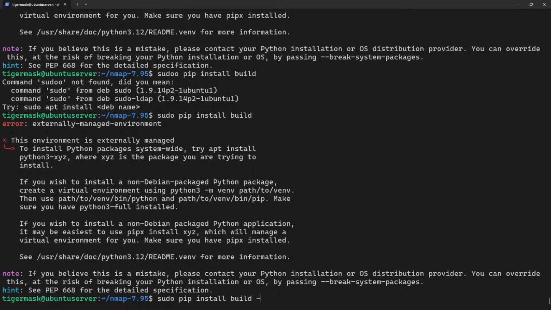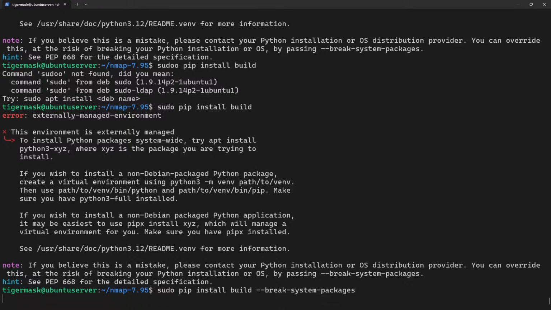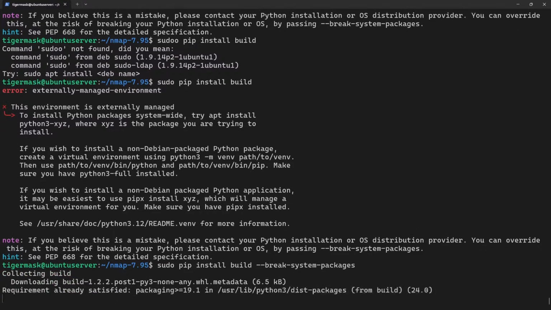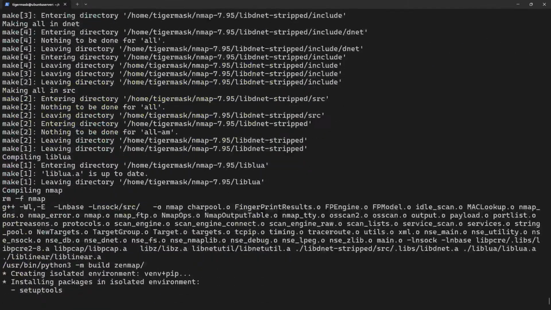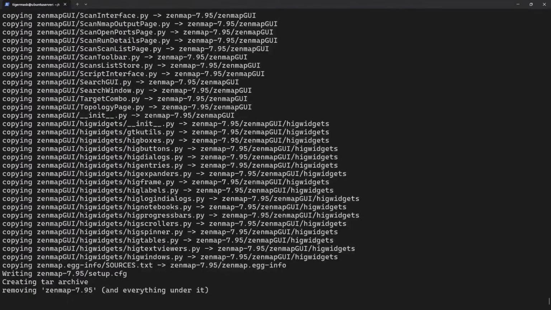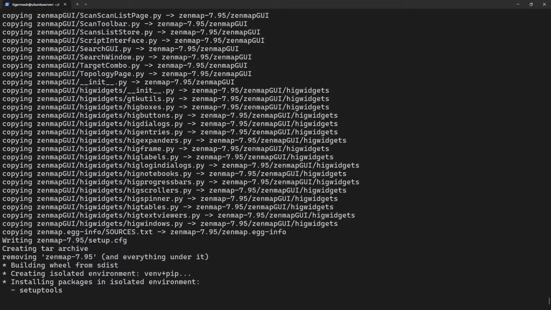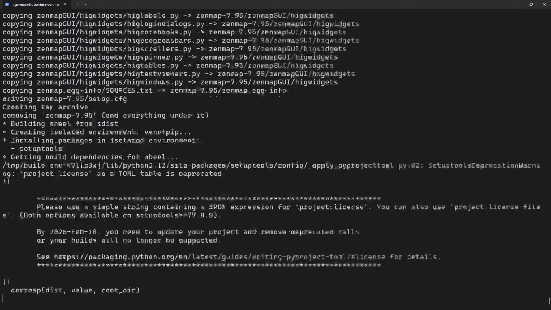Break system packages. Do not do this. I'm just doing it because I want to see if I can get this sorted. Yeah. All right, that's all done. Sudo make. Let's try again. Now that we have Python and pip and build made, all of that's running through.